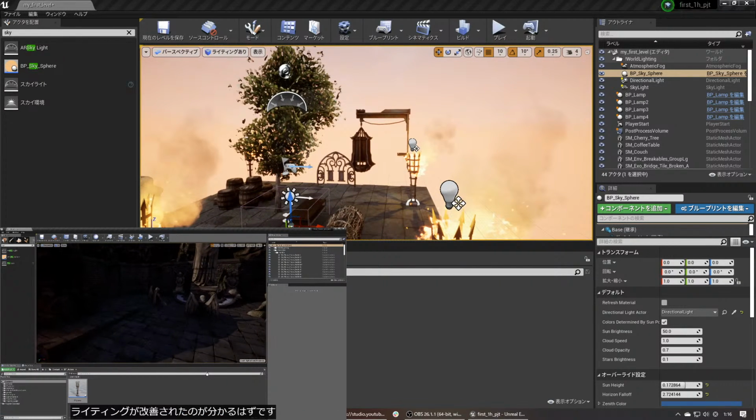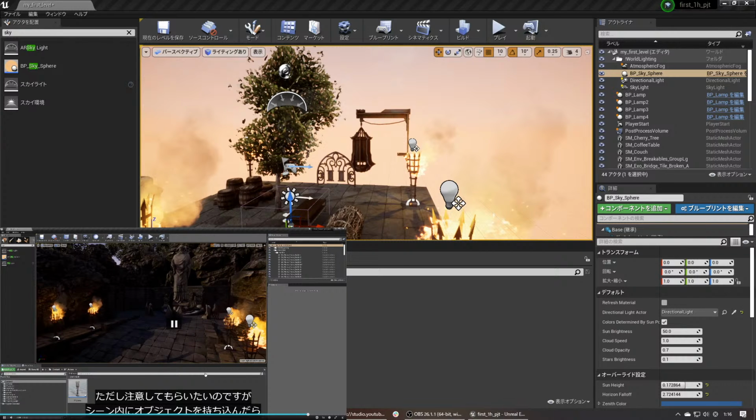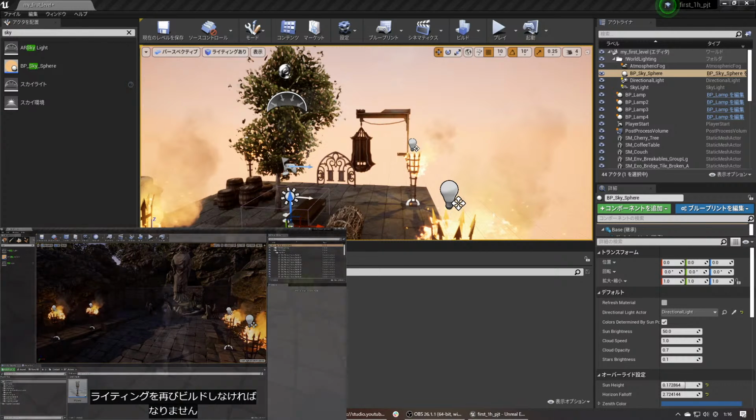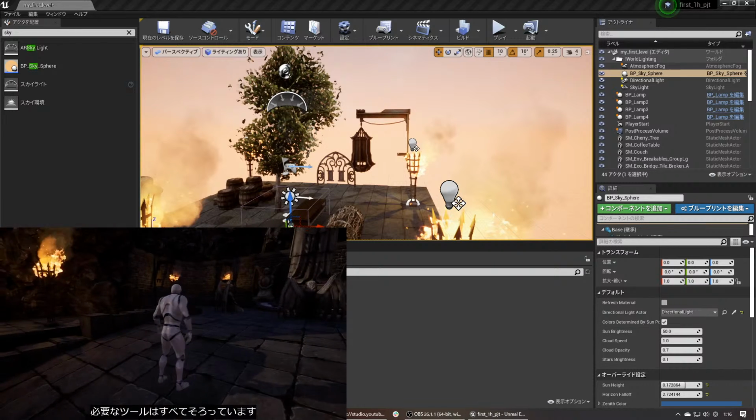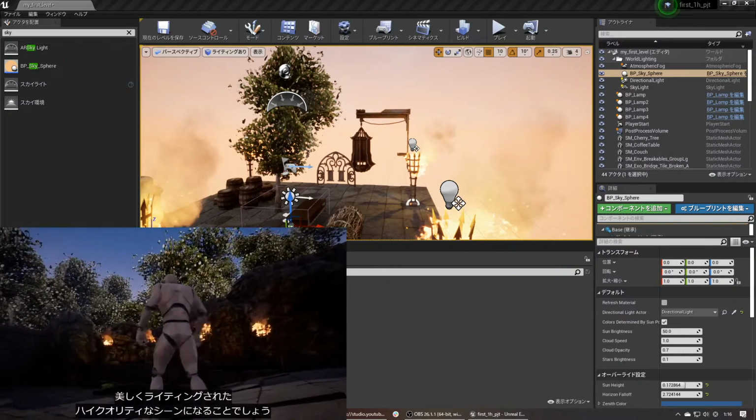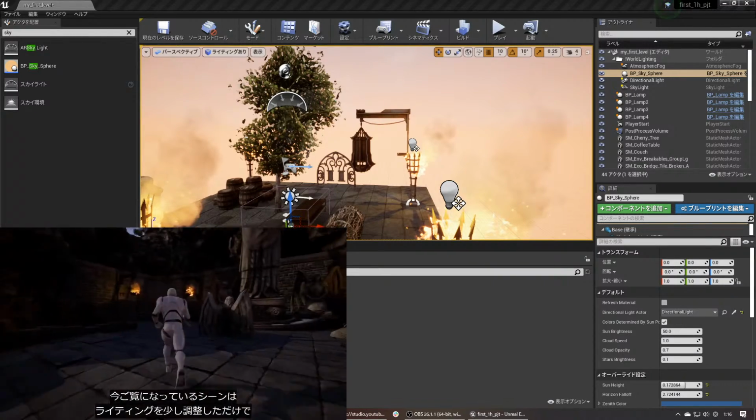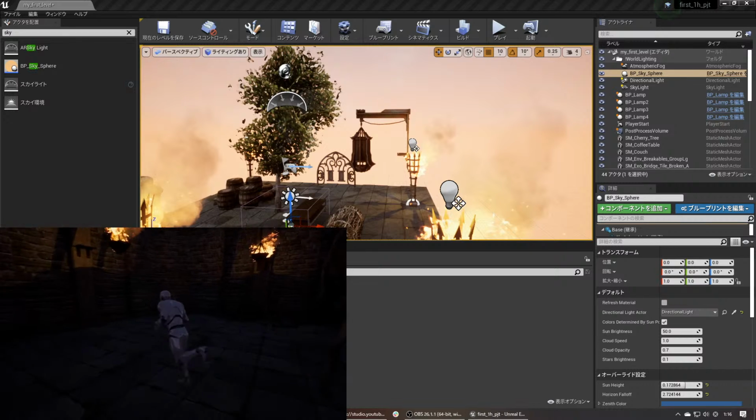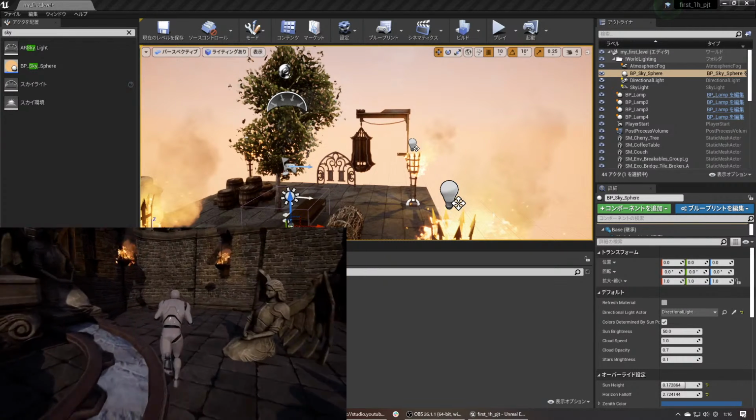Once our lighting is built, you should see your lighting improved and the preview missing from the shadows. If you move objects into your scene, however, be aware that you will need to rebake your lighting. Anyhow, you now have all the tools you need to get started in UE4. When tweaked just right, this lesson should provide you with a beautifully lit, high-quality scene. This is where I got mine to with just a few lighting tweaks. Feel free to adjust, add, and continue at your own leisure.